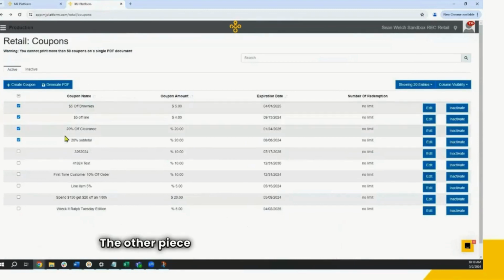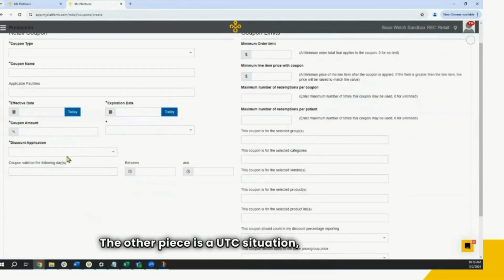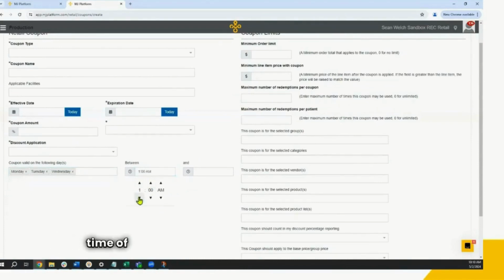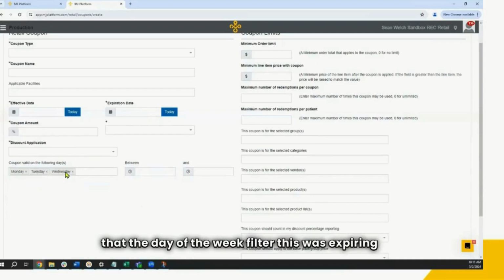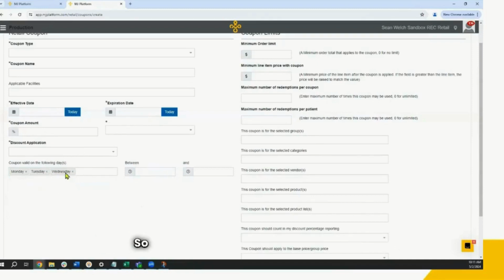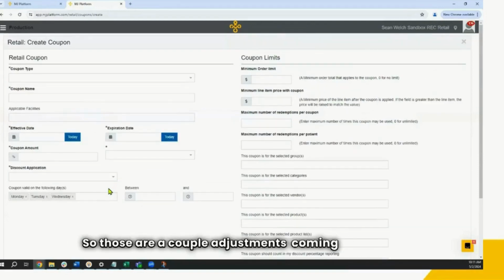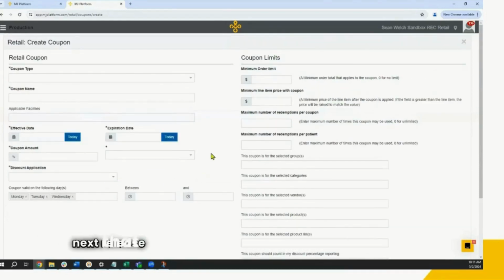The other piece is a UTC situation. So time zone. So for instance, as it is at this second, the time of day respects system time, but we had found that the day of the week filter was expiring on the end of the day Wednesday UTC. So this has been changed now to be end of the day Wednesday for whatever your system time is or your organization time is. So those are a couple adjustments coming out on the next release that should clean up some of that workflow.